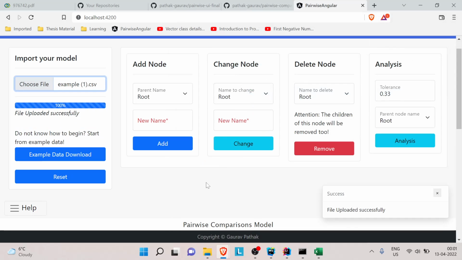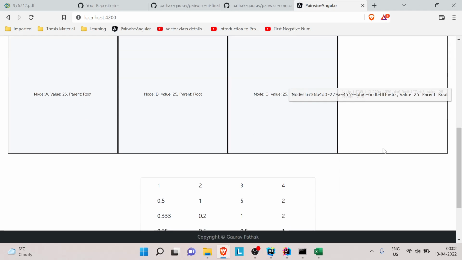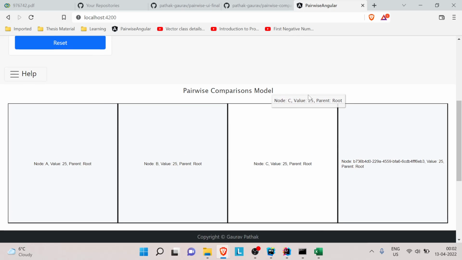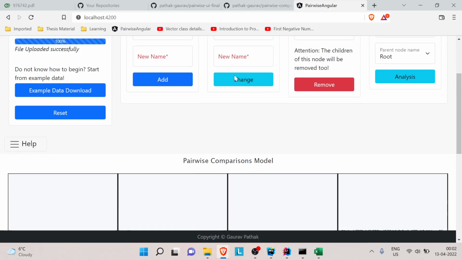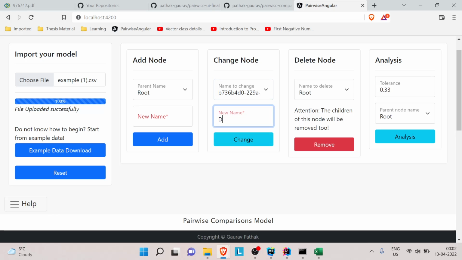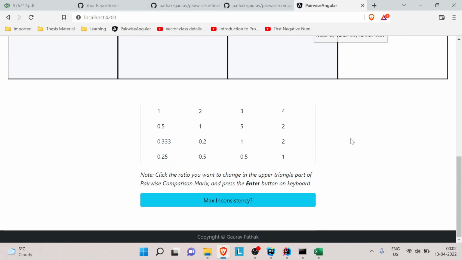Example 1. The file uploaded successfully, and we can see there are 4 nodes created. Now we have one node whose value is quite different. The node's new name gets created based on the unique ID. So I can change the node name to D, and here I can see the name got changed, and here it also got reflected, and the updated value I can see here. So I can calculate the inconsistency again.